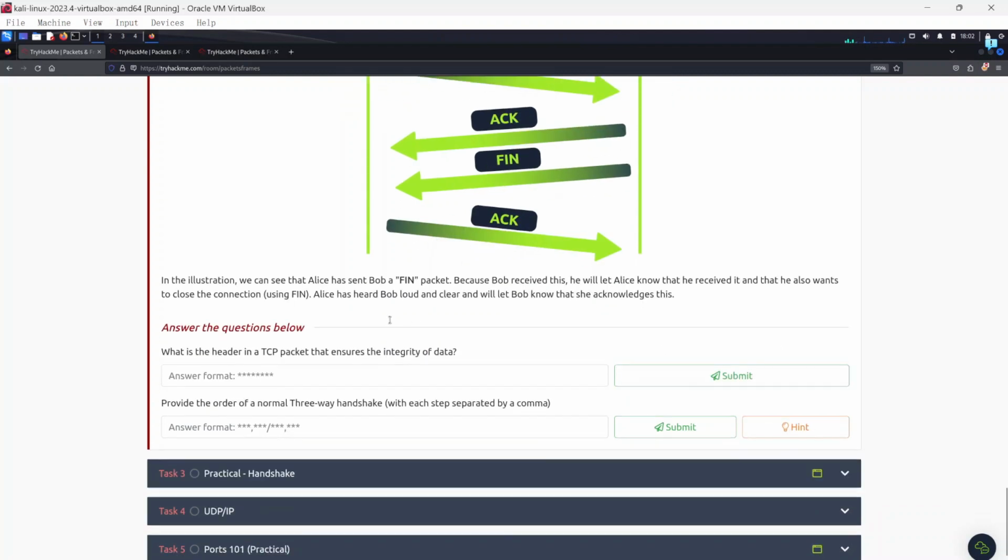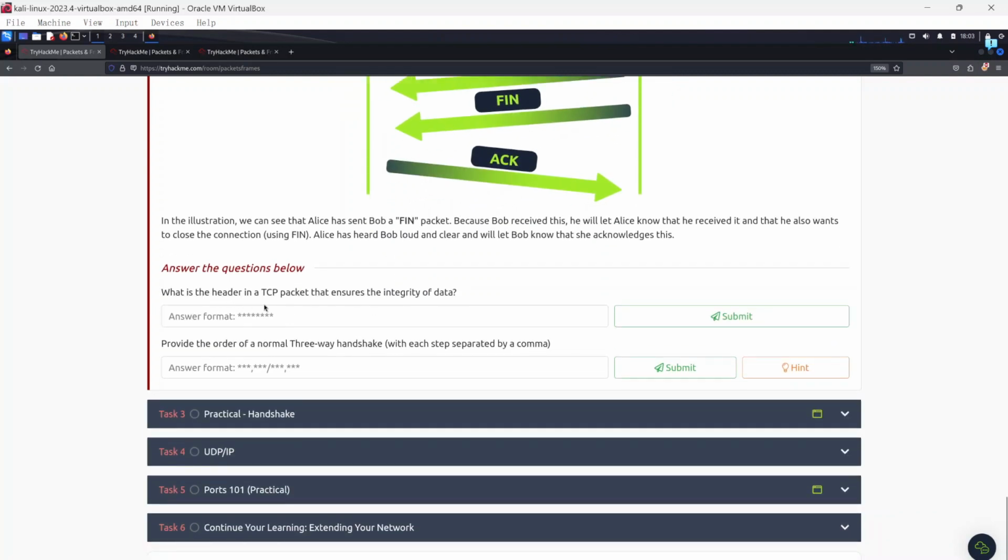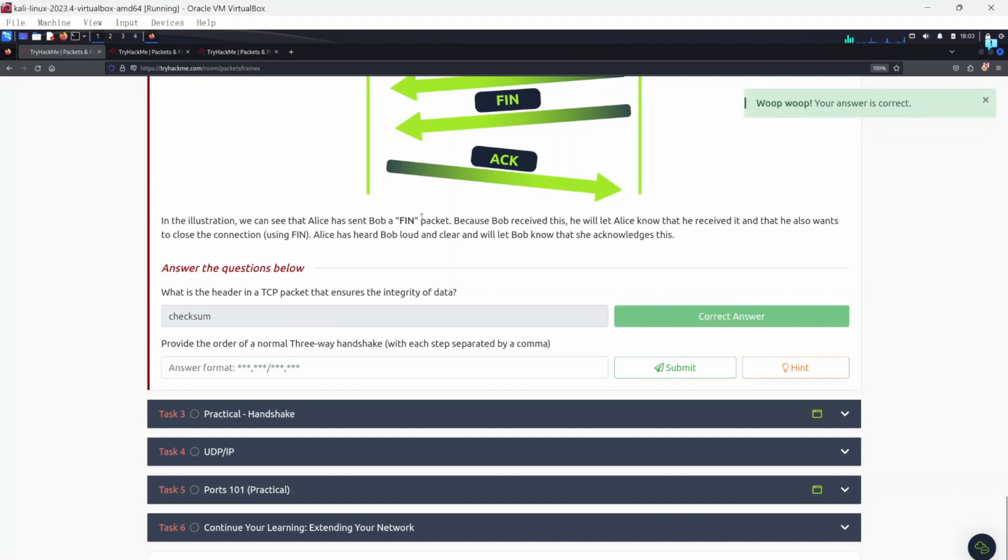Now, what is the header in a TCP packet that ensures the integrity of data? We're looking at checksum. Checksum is what determines that integrity.